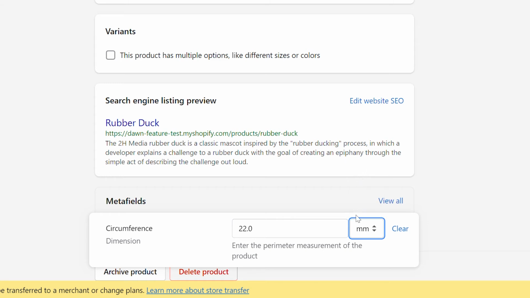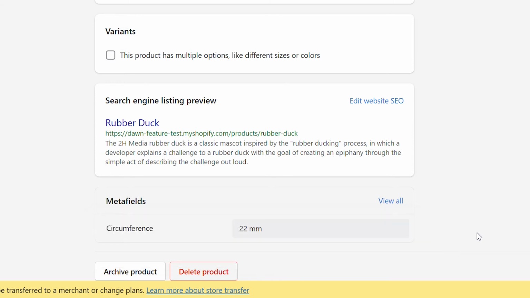When you click out of the Metafield, you'll see that the value and unit are saved as a single plain text string. Just like a text field, we can display this content in the front end of Shopify by dynamically linking this Metafield through a template.